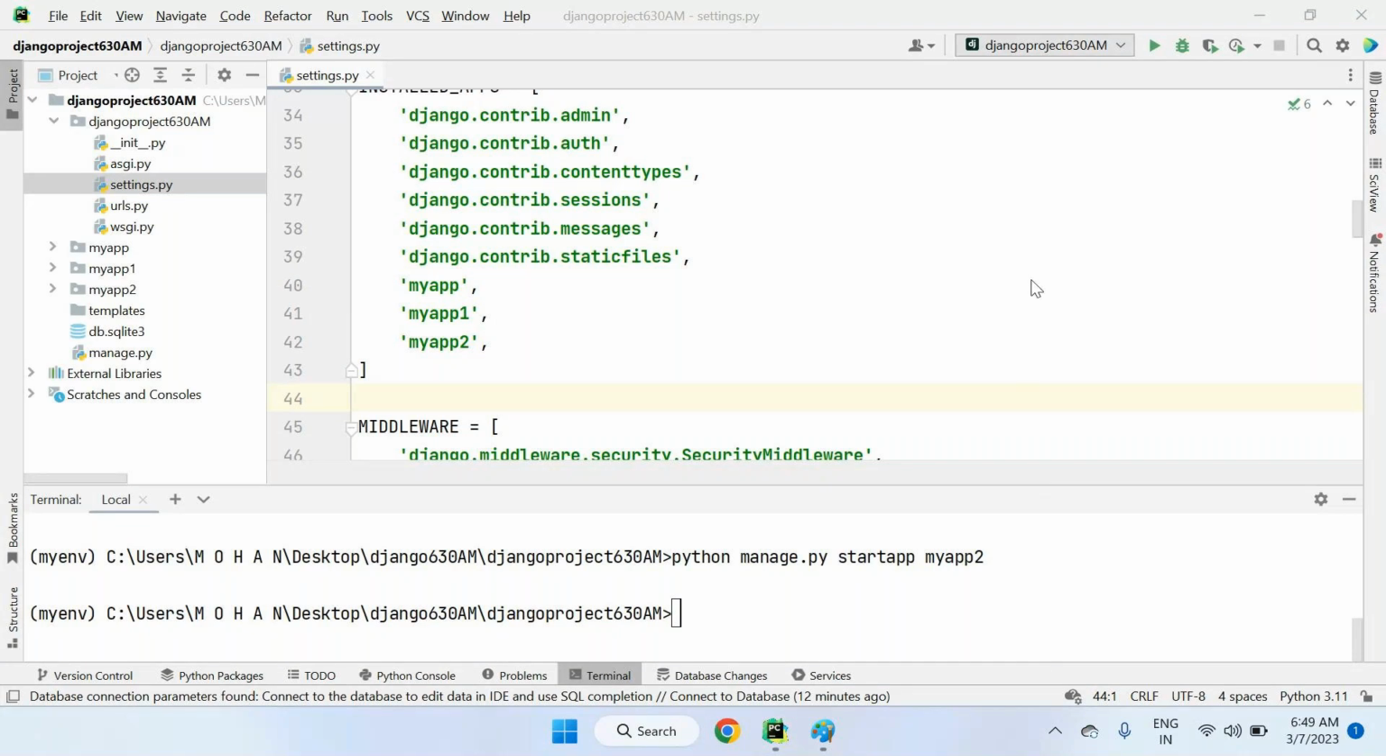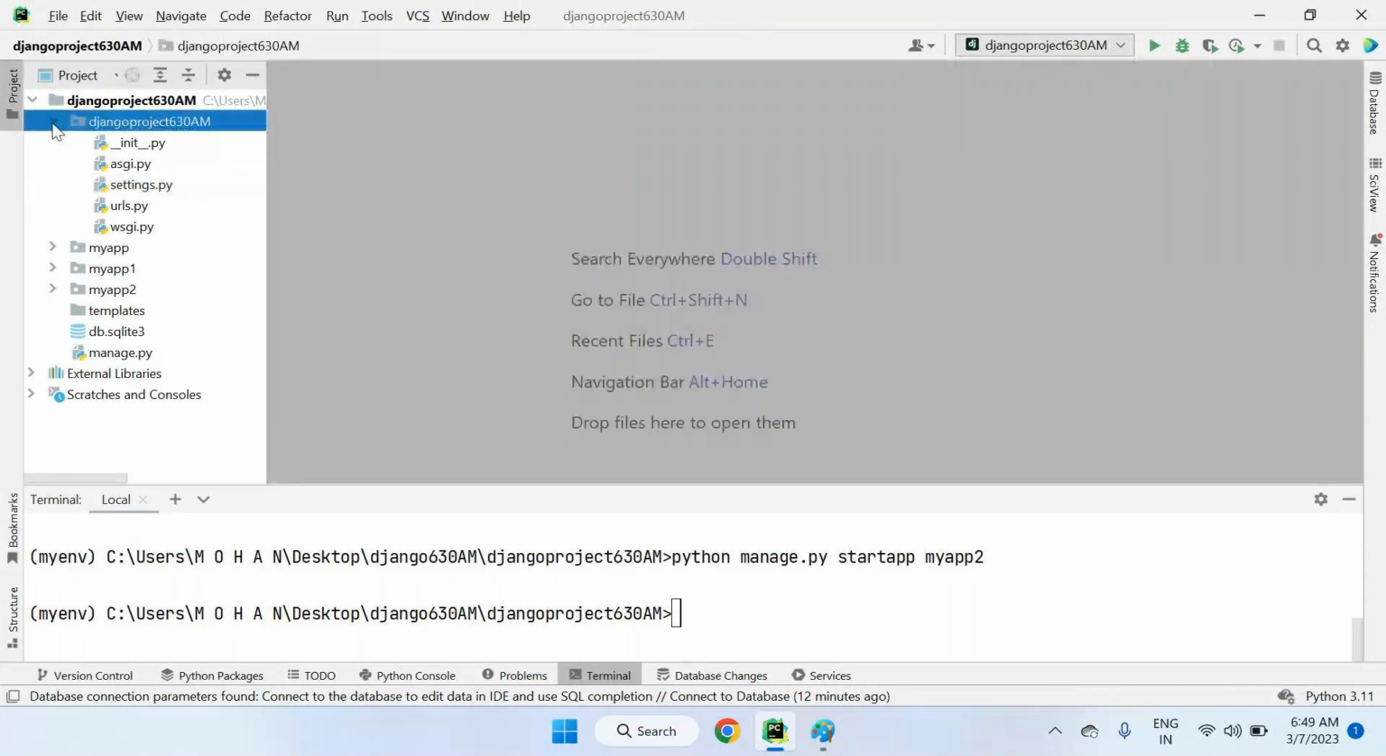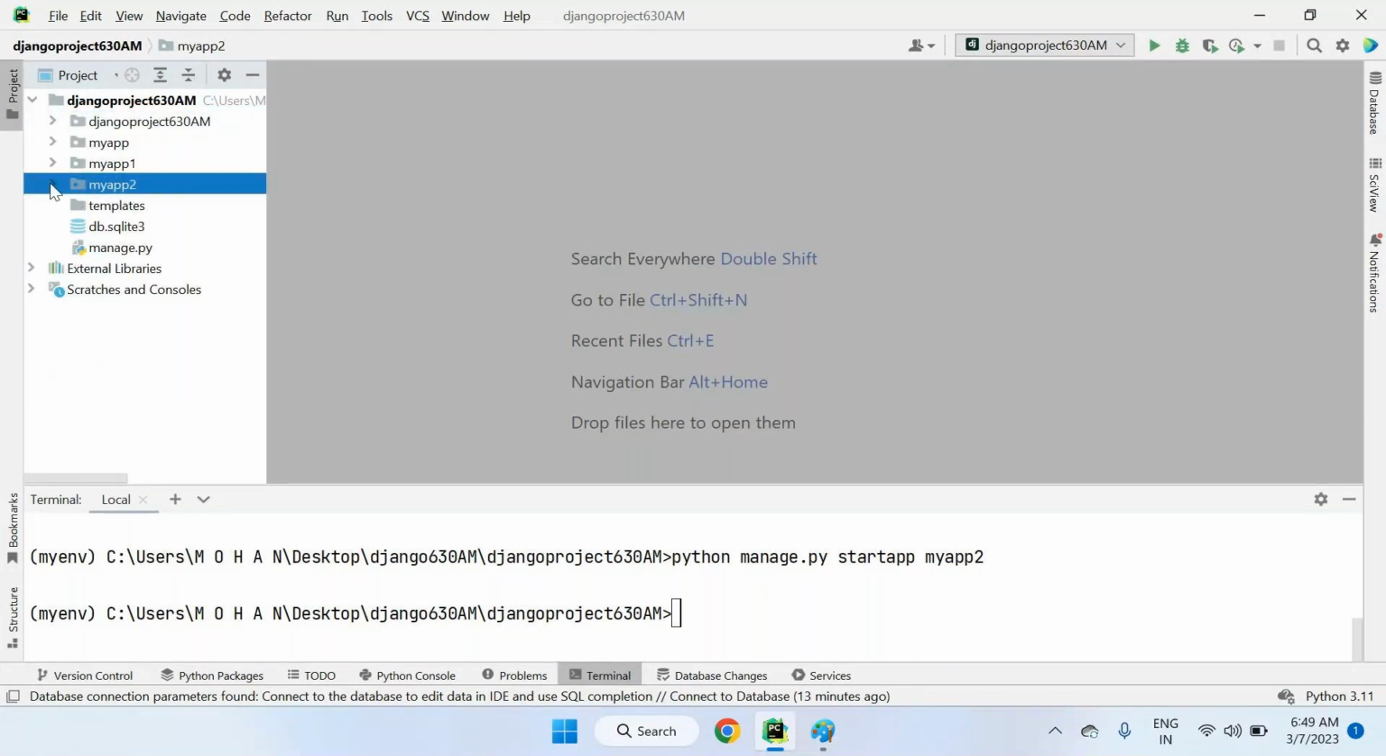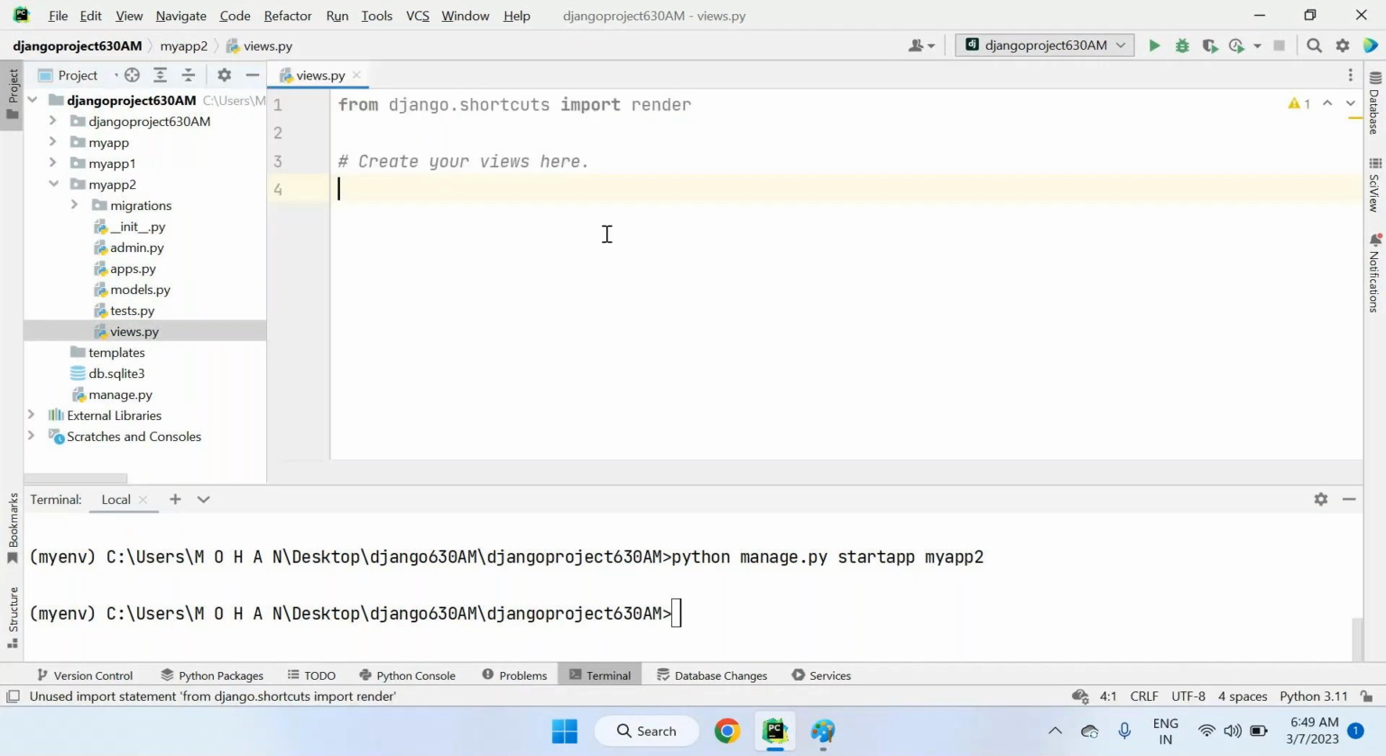Now coming to this, my app2 is your application name. It is added in settings.py. After that, look at this Django project 6:30 am. The project is located clearly. Now we should focus on my app2. Let's go to my app2 and create a view here. But this view I'm going to use for a template response, not an HTTP response. Template response means render is required. HTTP response means no render is required.